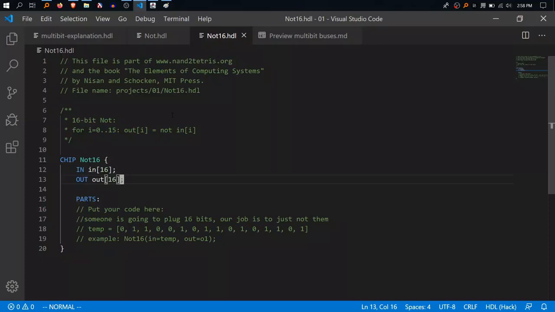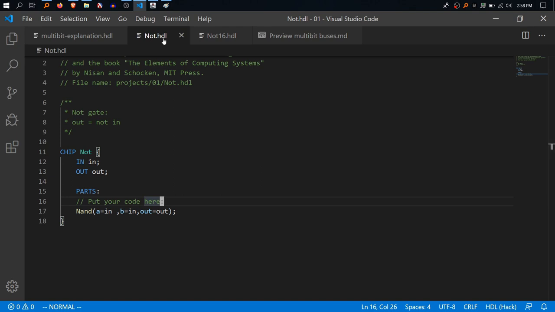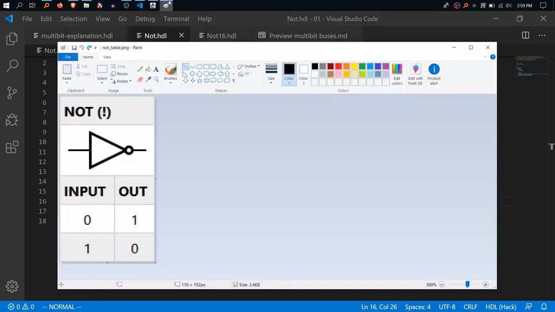Alrighty guys, so somewhere further down the line, you're going to have to deal with multiple bits, also called a bus. So, multi-bit bus. What it means is that if we go back to our regular NOT, right here we're in the NOT16. In our regular NOT, we can only operate on one bit, right? So here's the gate diagram. Here's one bit coming in and one bit going out.